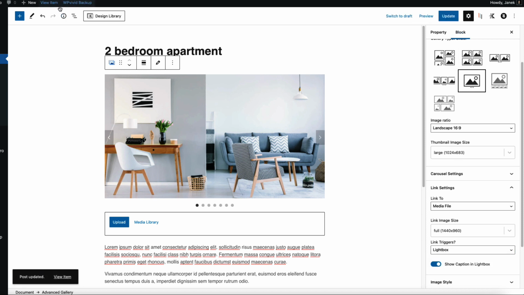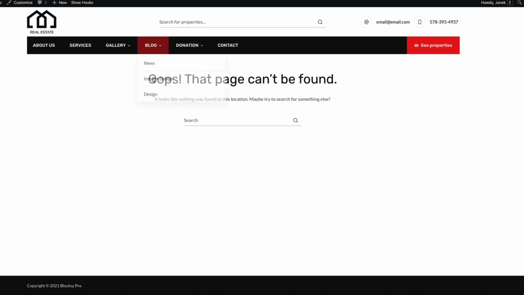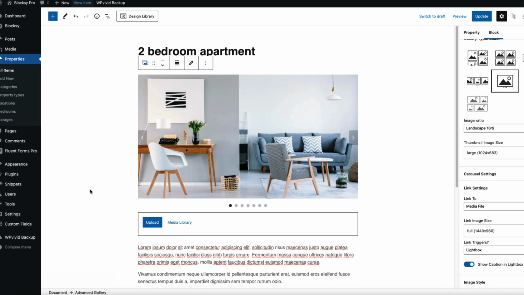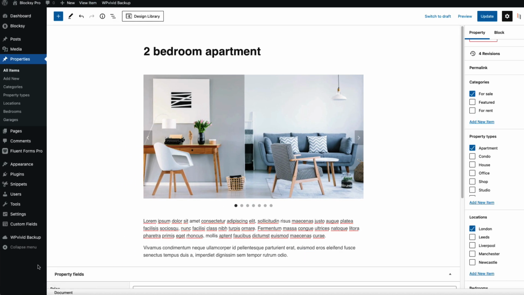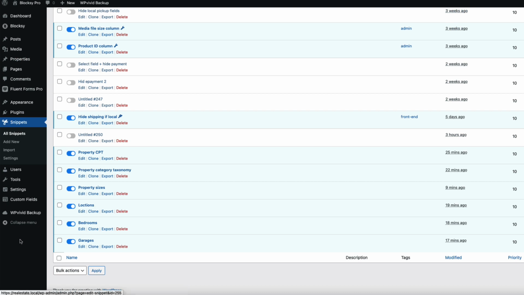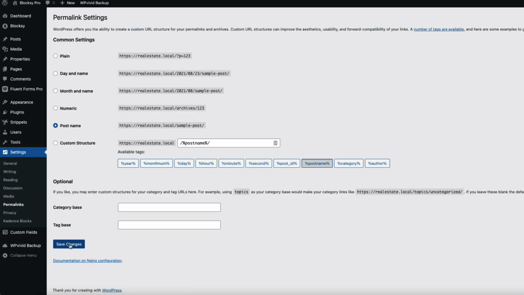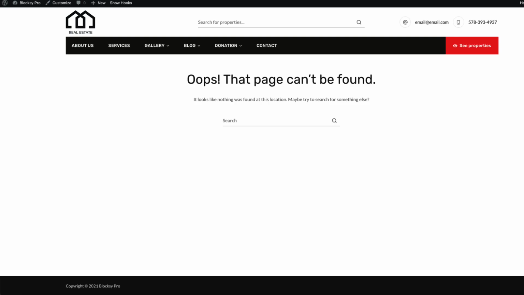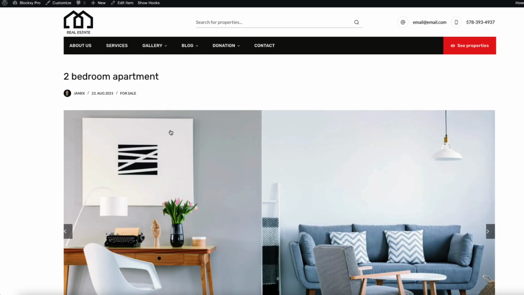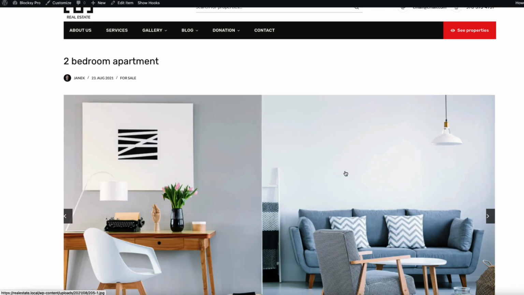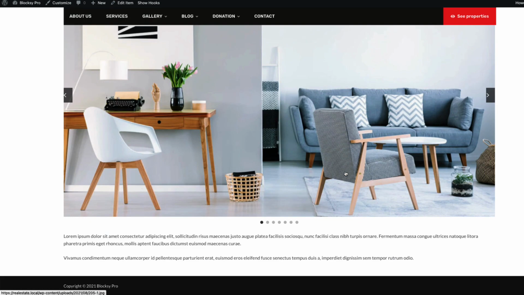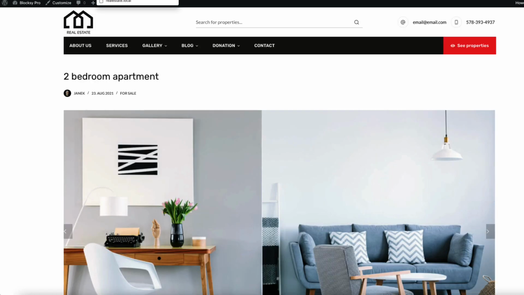Update, and now if I open it up, as you see, page not found, and it's because I did not resave the permalinks. What I mean by that is every time you add a custom post type or taxonomy, you would need to go to the settings, permalinks, and save it. And now if I refresh it, as you see, it's here. Doesn't look any good, but don't worry, we're gonna fix it later. Also, as you see, it doesn't output any custom fields here.